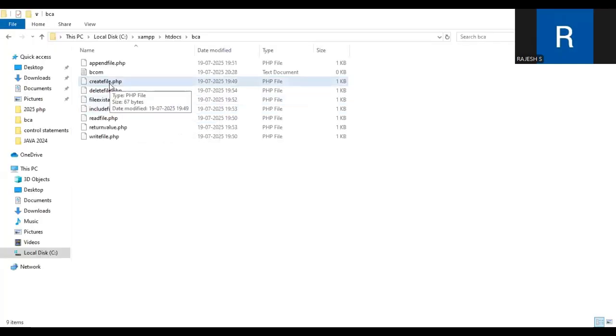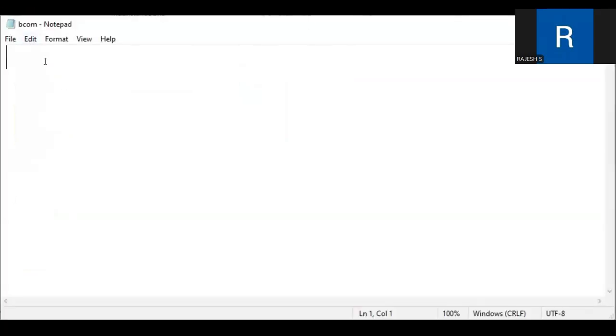We have to check whether this file is created in this location or not. See here, after running this create file.php, we got an empty file, namely become.txt. So create file.php creates an empty file, namely become.txt, in the location C drive, XAMPP, htdocs, BCA. In this location only, this empty file is created by using this create file.php.